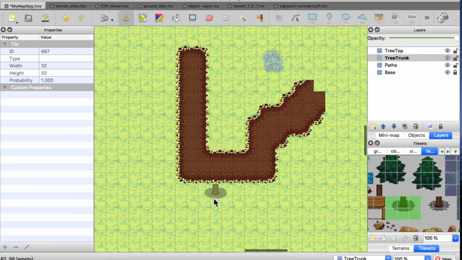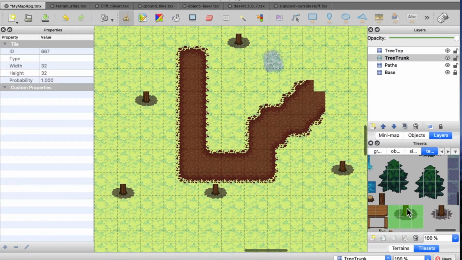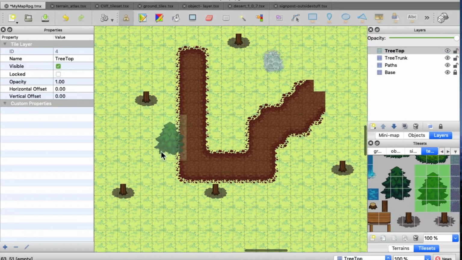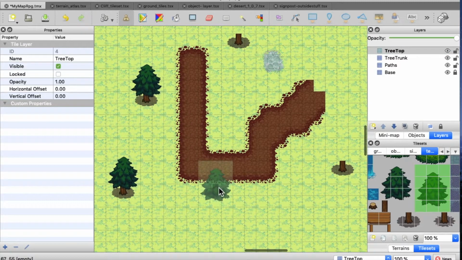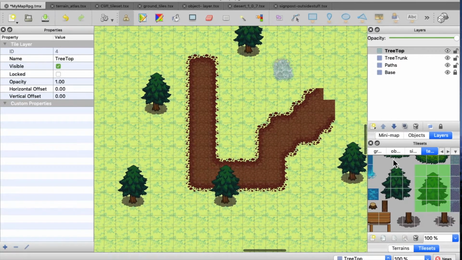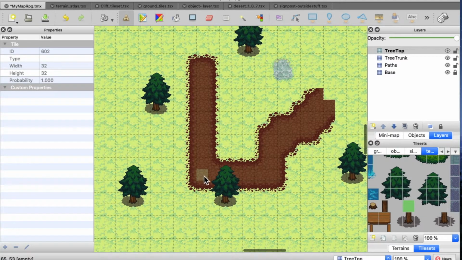So what I like to do, I'll come here, select the trunks, and maybe place them out wherever I want to put them. And then I'll come grab the tree top and make sure I'm in the right layer. And there we go. So now the player in this situation can walk underneath, stay on the path, and walk underneath the tree top. So that's why we put those in different layers.